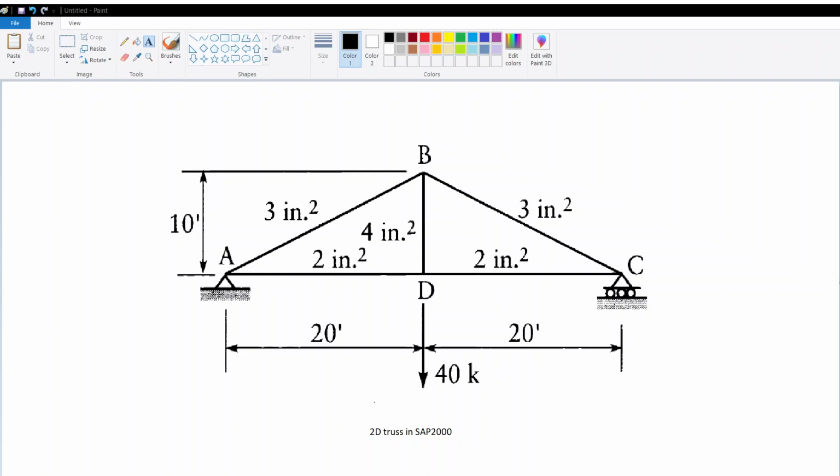And we want to model this problem in SAP 2000. Here you can see a hinge support at point A and a roller support at point B. So let's go to SAP 2000.